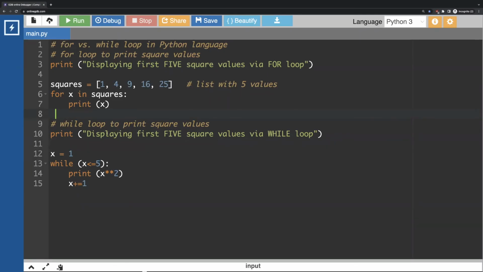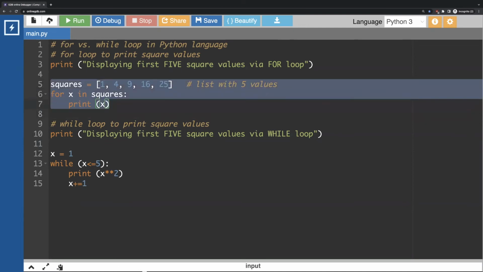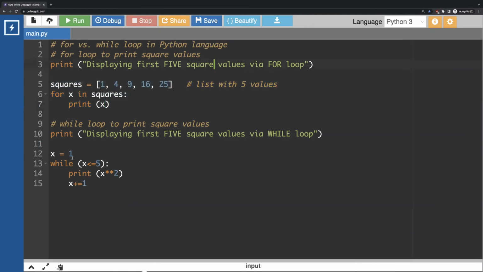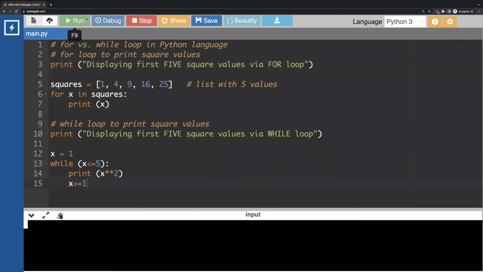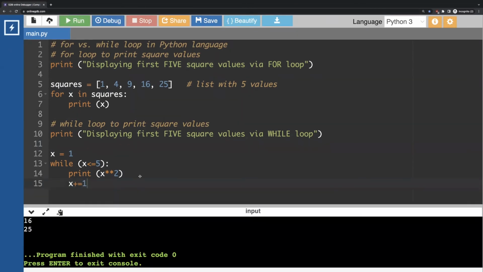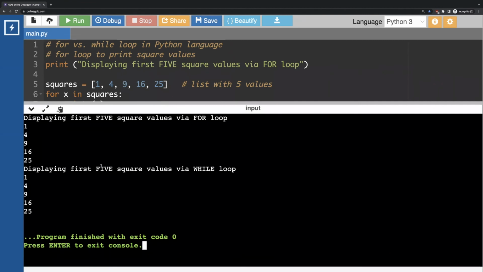As in the PPT, we have a program, the same program, where we are generating squares and using the for loop to print the first 5 square values, and we have the while loop to print the 5 square values. So you can run the program and you can see the output: the for loop gives the same values as the while loop.